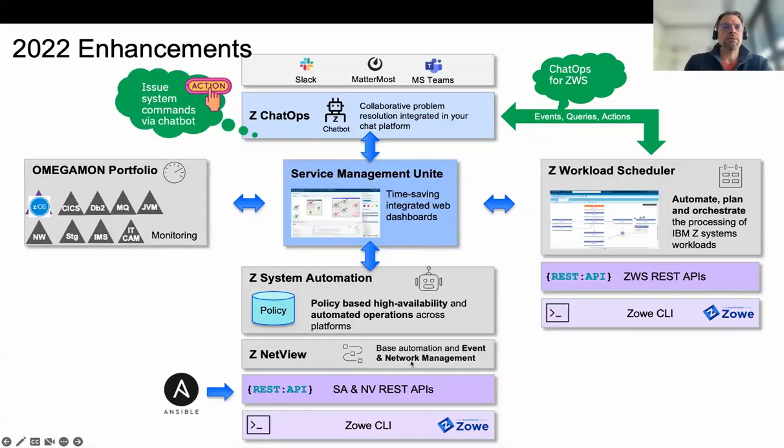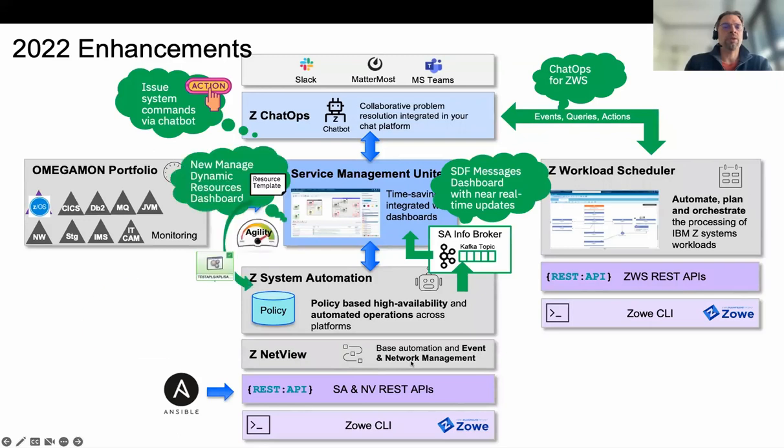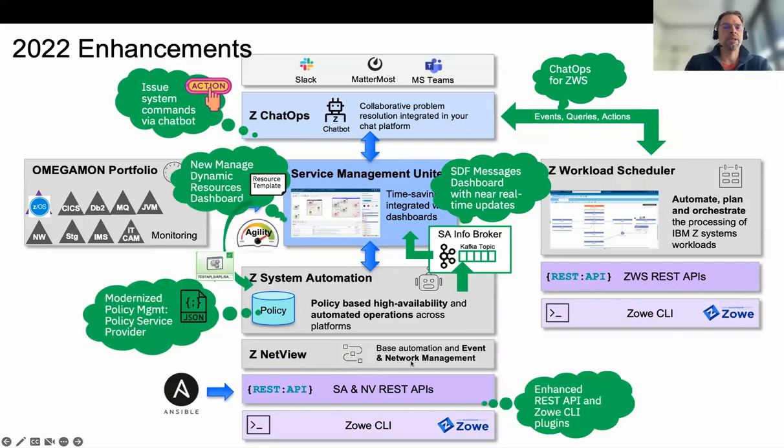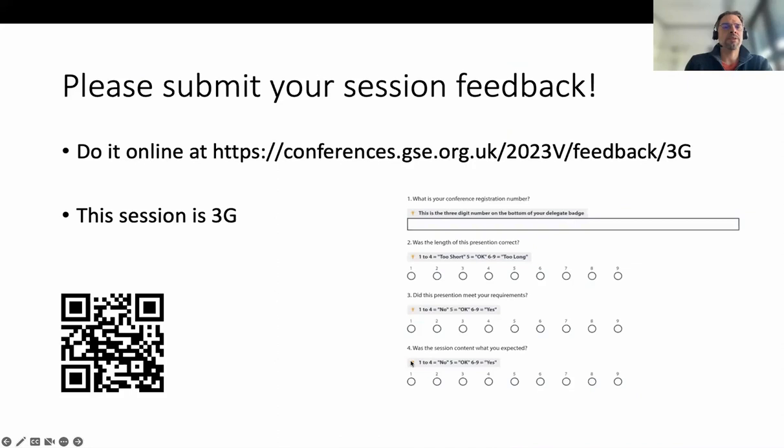I'm not going to go through all this because this just shows all the enhancements that we have delivered last year in the various components. I'll finish with this slide.